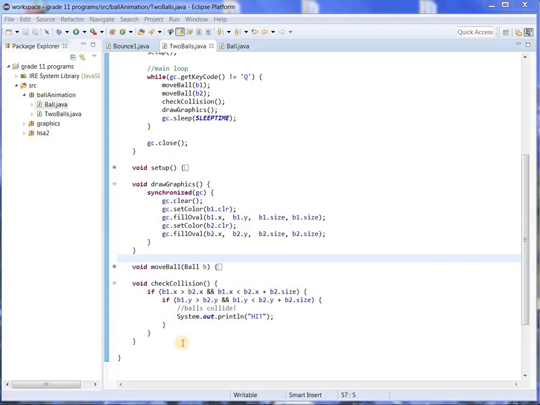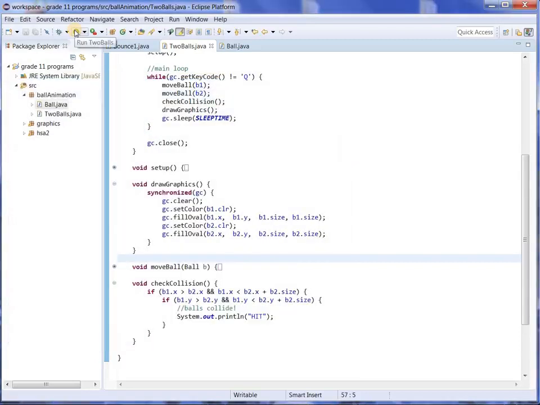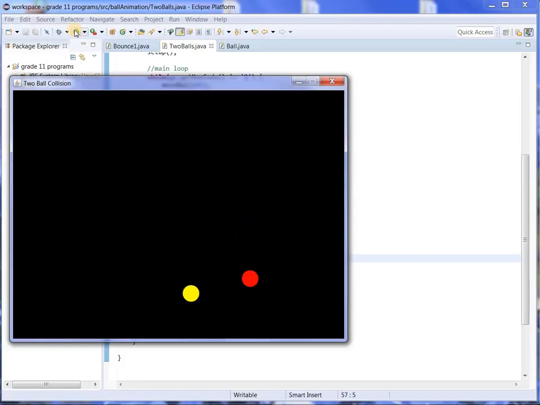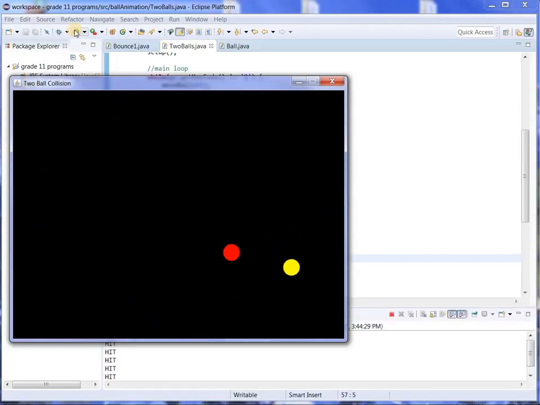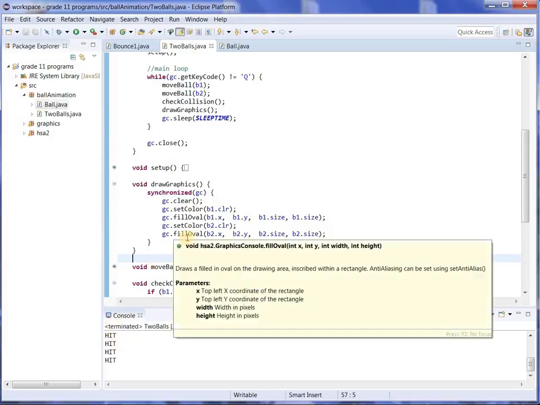Okay, I think we're back. I hope this is working. I've written a method called check collision. It looks complicated, and I don't really want to explain it right now. It's basically seeing if one point in the ball is inside the other one. And if it hits, it's going to print out the word hit. It runs, and oh, those balls are not hitting each other. Let's try again. Okay, so you can see the word hit being printed out down here, and it shows that that's working.